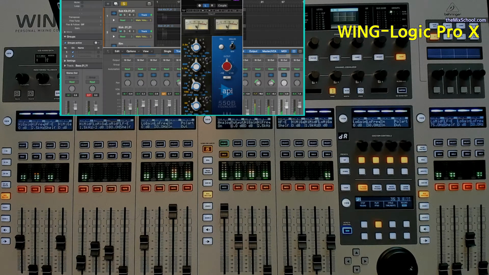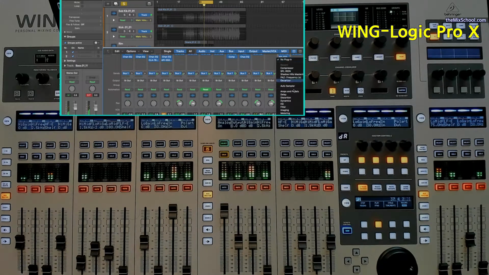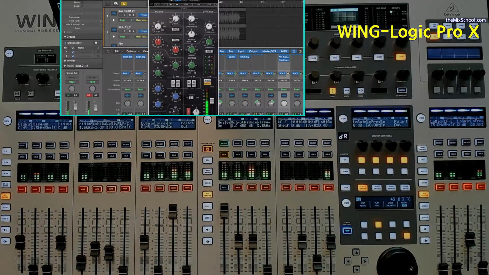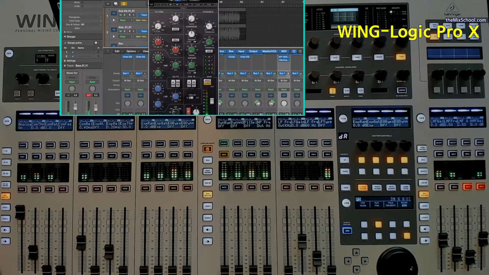So it will work with any other plugins too. So if I choose, let's go back to Logic, and I'm gonna insert some more complicated one, something like SSL Channel Strip. We have a whole bunch of controls that need to be controlled. So as soon as you select that plugin, this whole wing can control that plugin. I think, hold on, let's go back. Okay, yeah, right now I'm controlling the SSL.